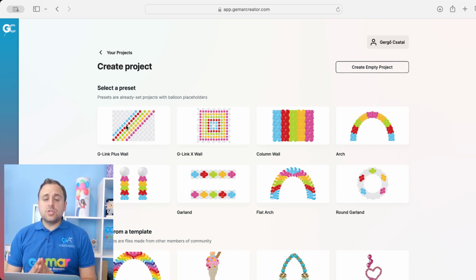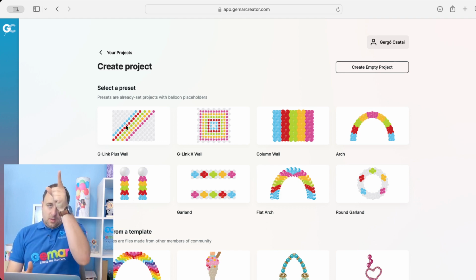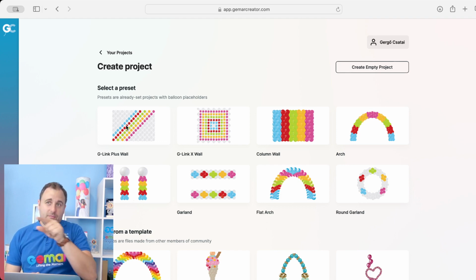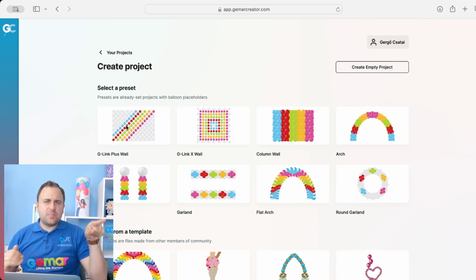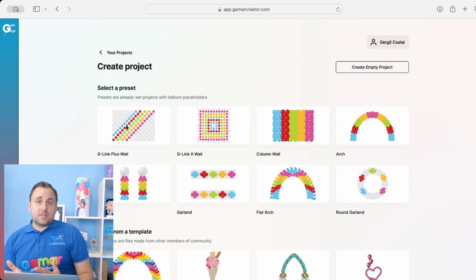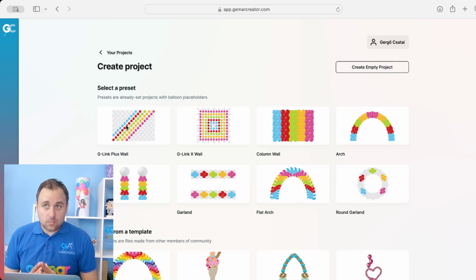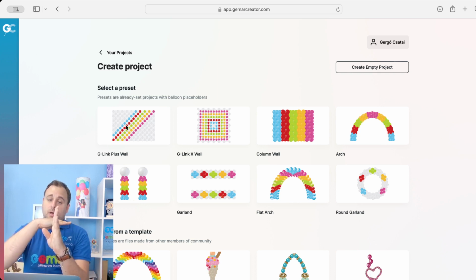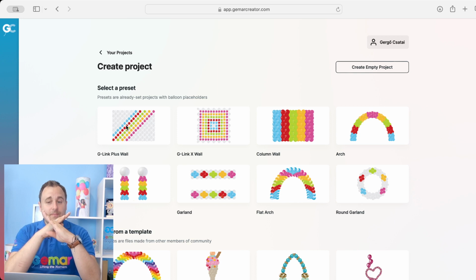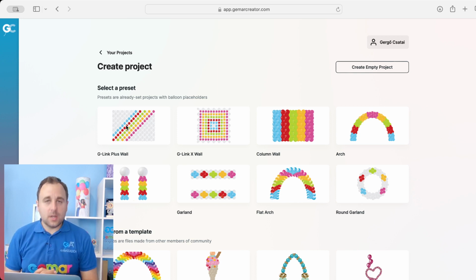So as you see, we have a lot of different presets. I'm gonna go with the G-Link Plus wall. The plus wall means when you're using G-Links with horizontal and vertical lines, so it's actually like a cross pattern. On the other hand, the G-Link X wall is when you're using diagonal shapes instead of plus. That's the X wall, at least that's how we call it.